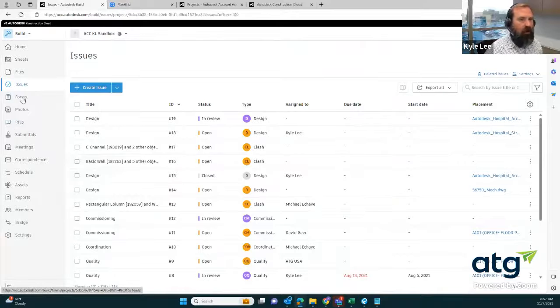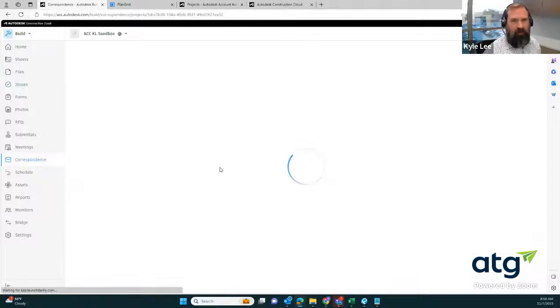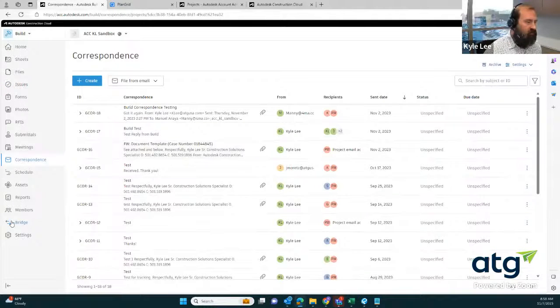You know, we've got our punch list, checklist, photos, RFIs, submittals, but now we can also create and track meetings within the platform. Now they have just recently released this correspondence tool. So now this allows me to basically file emails within my project. I can even go to send an email out, and what I typically do, I do not create emails within the project because it comes from Autodesk Construction Cloud and do not reply.